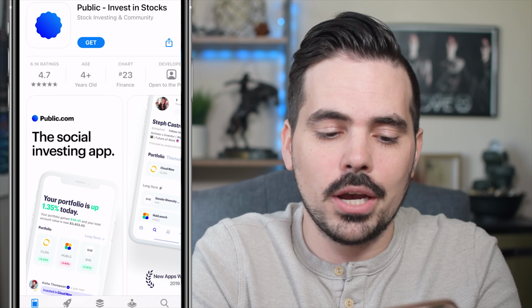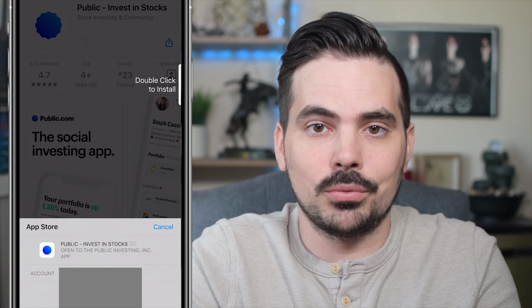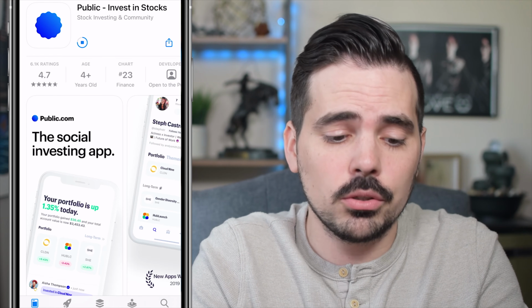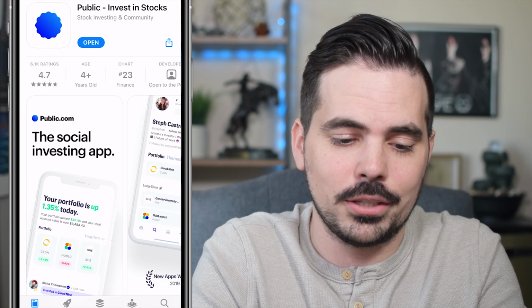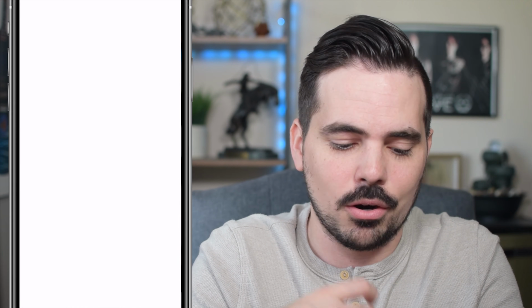So we're going to actually go ahead and click on get right over here. And this is again going to allow us to be able to get that free stock when signing up through this process. So now we're going to go ahead and have this app starting to download for us. And once it's downloaded, of course, we're going to click on the open sign right over here. And then it's going to take us right into the app to be able to start plugging in our information.